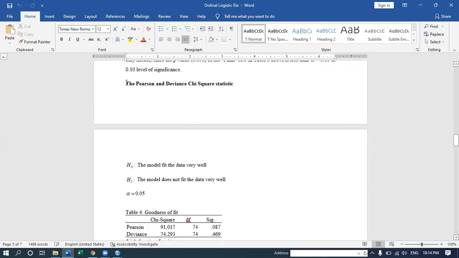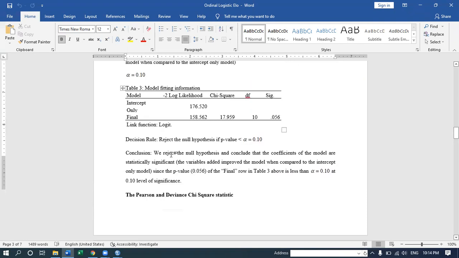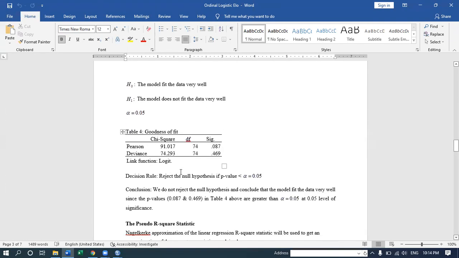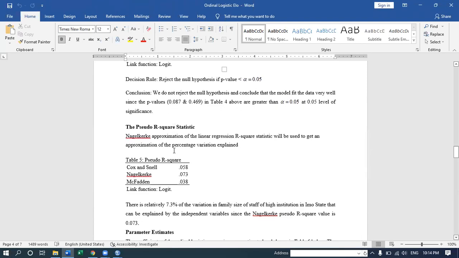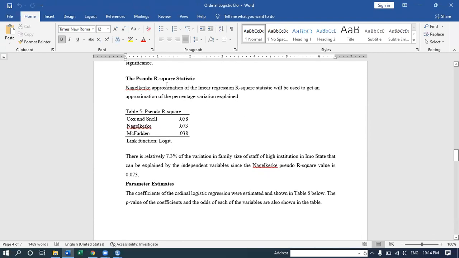Then this is another goodness of fit test. It's not compulsory to use it. Sometimes I use it, sometimes I ignore it. It's just to test if the model fits the data very well, and we want this value to be greater than your level of significance. You must not use it; you can decide to use it or not. Then the next thing is pseudo R-square, which I've also explained. You must not use it either. The three of them are goodness of fit tests.